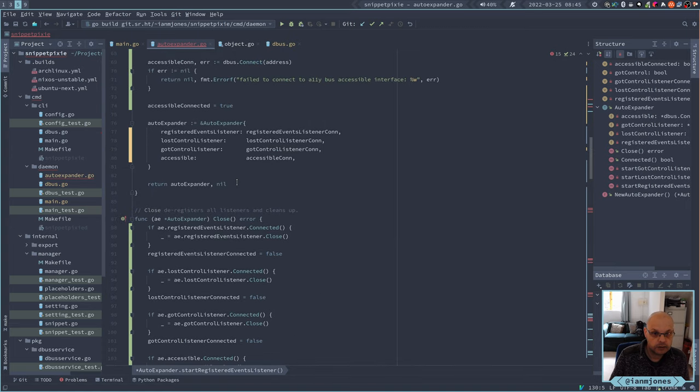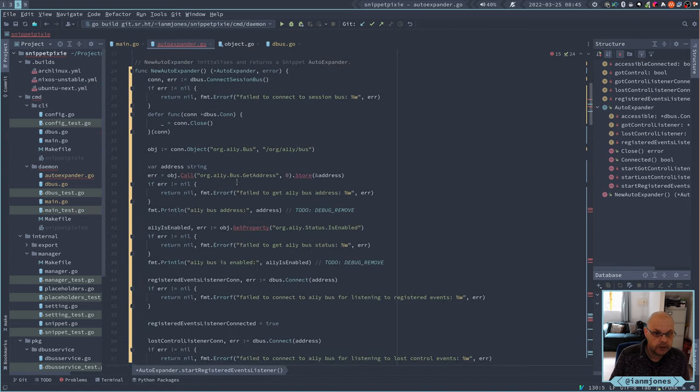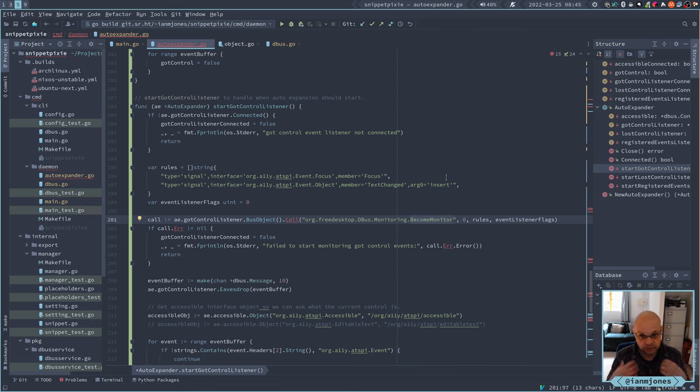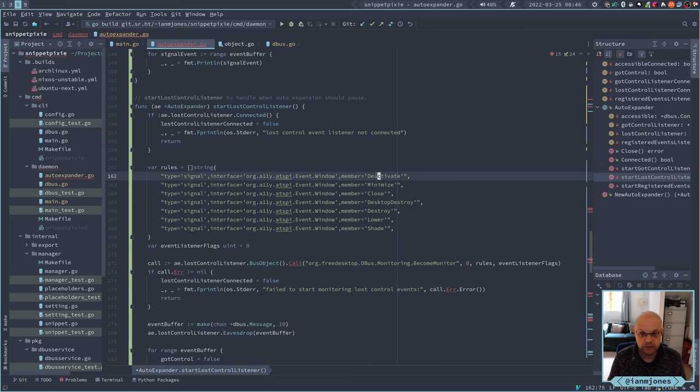Let's see, why does that do that again? So what I've started doing here is I've added in a registered event listener. At the moment, we have been using a monitor. So we've been asking D-Bus, please can we monitor these types of messages coming out of the accessibility toolkit through AT-SPI. So we've been asking for things like, let me know when the control gets focused or there's a text changed event. And we've done the same for these particular ones, which are about when a window gets deactivated, minimized, closed, all that kind of stuff, so that we know not to try and expand any snippets. We don't want to do that.